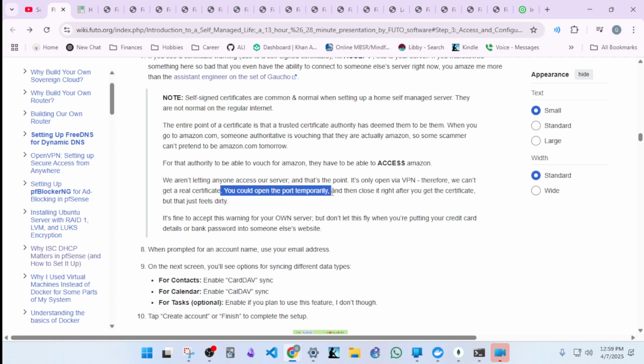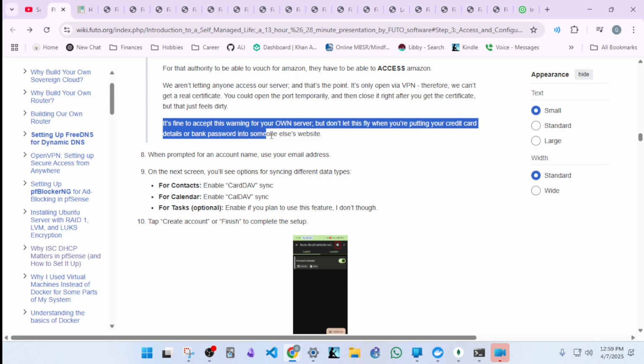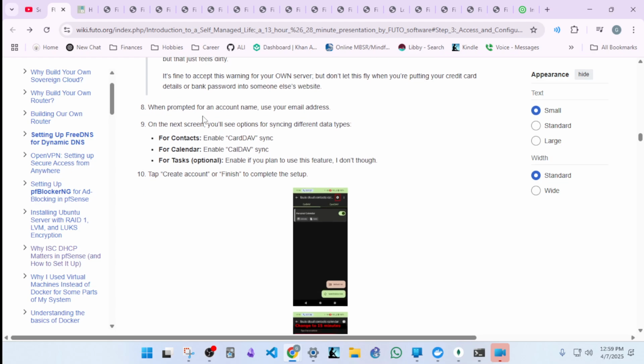You could open the port temporarily and then close it right after you get the certificate, but that just feels dirty. It's fine to accept this warning for your own server, but don't let this fly when you're putting your credit card details or bank password into someone else's website. When prompted for an account name, use your email address. On the next screen, you'll see the options for syncing different data types, and we're going to enable. Oh, well, I don't see that. So it says use your email address as an account name.